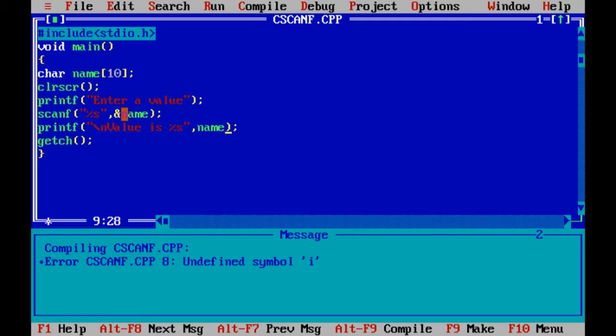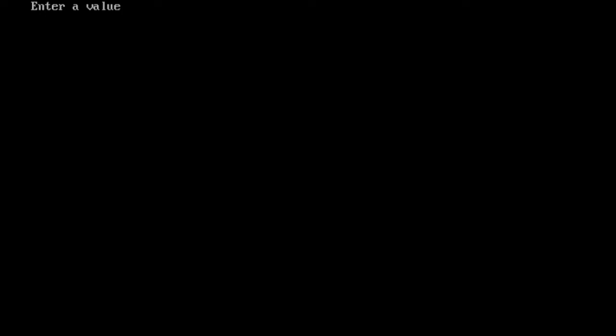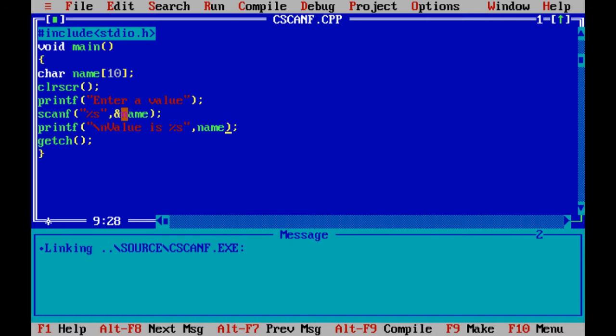See the mistake. Actually, undefined symbol i. We changed that variable name to name, but here we didn't change it. That's why it shows undefined symbol i. In the declaration part we have not defined i, so our compiler does not know it. Okay, I'm compiling. Okay, got it. This is where we use the scanf function.